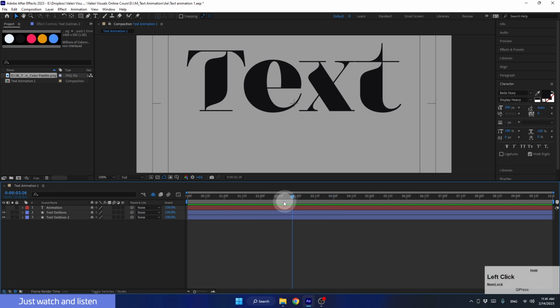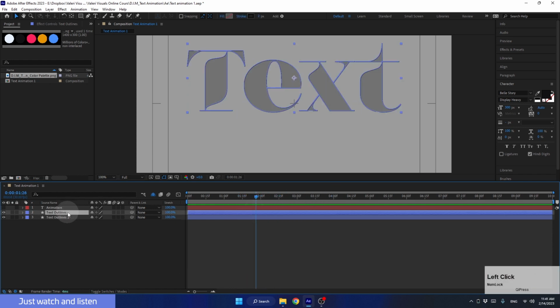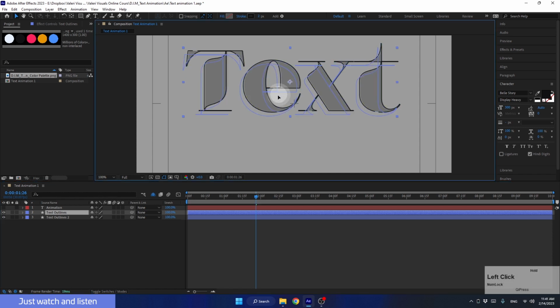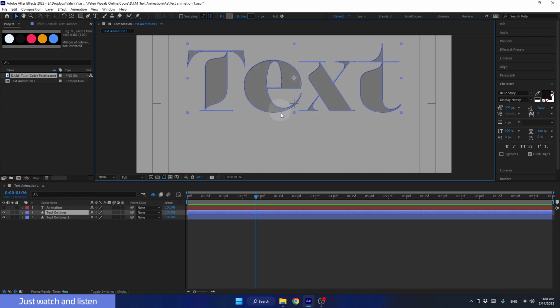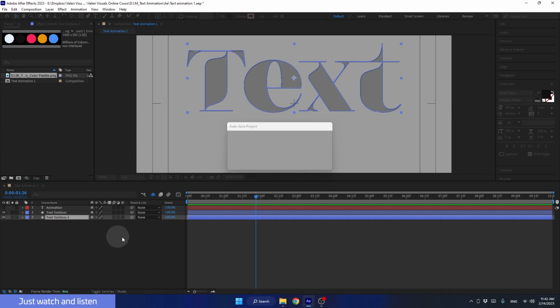Let's say later in the video, we'll need to move this animation to the side. If I move this layer, the fill layer won't move with it. Then I'll have to move it as well. I'll press Ctrl Z to undo the action. To make both layers move together, we can link the bottom layer to the top layer using the parent and link function found here.